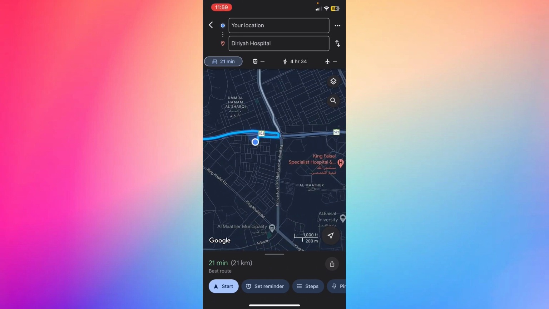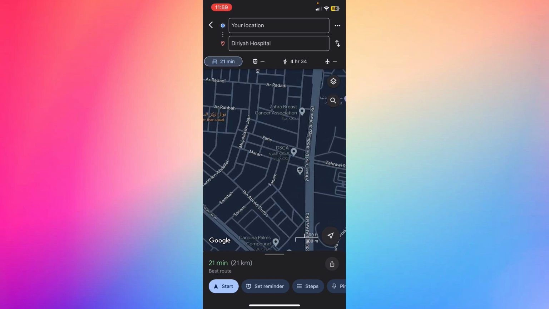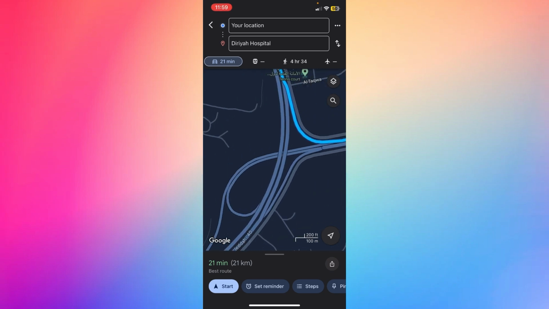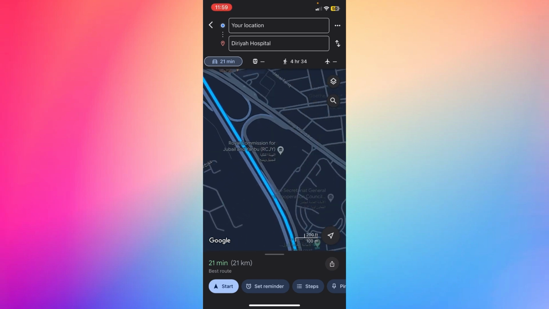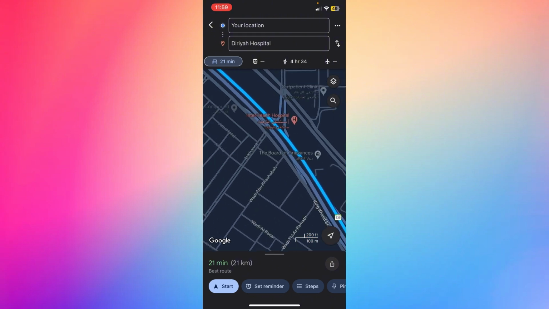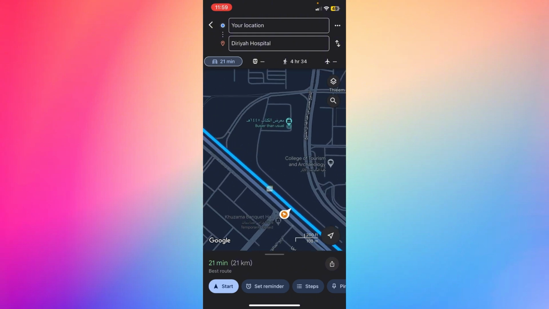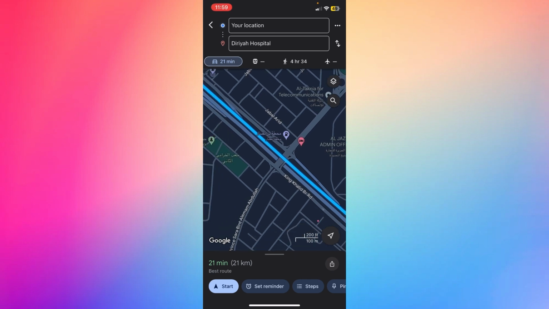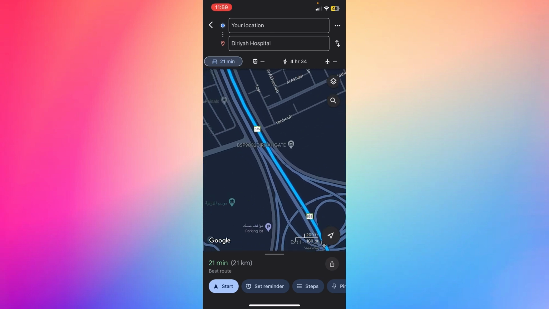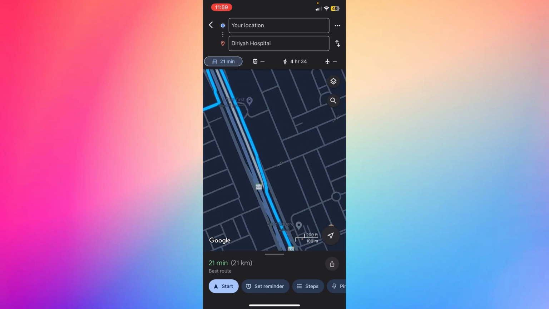And from where I'm going until I reach my place, you're going to notice there are going to be some tolls in the blue line. If you haven't found it, you're lucky, but if you did find it, you're going to be able to see it right here on your road.